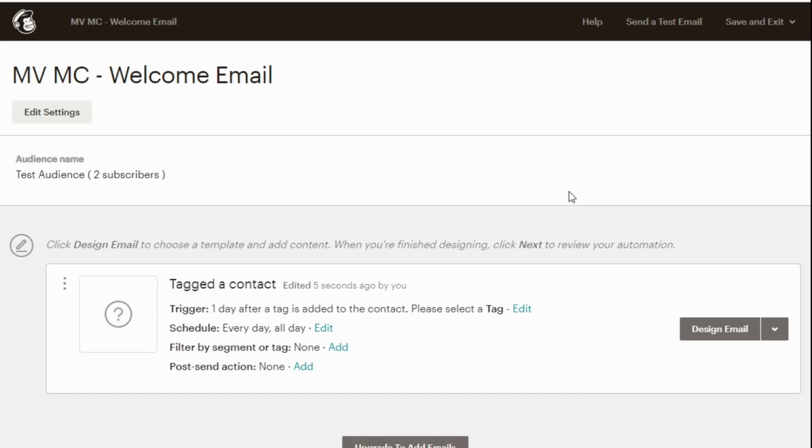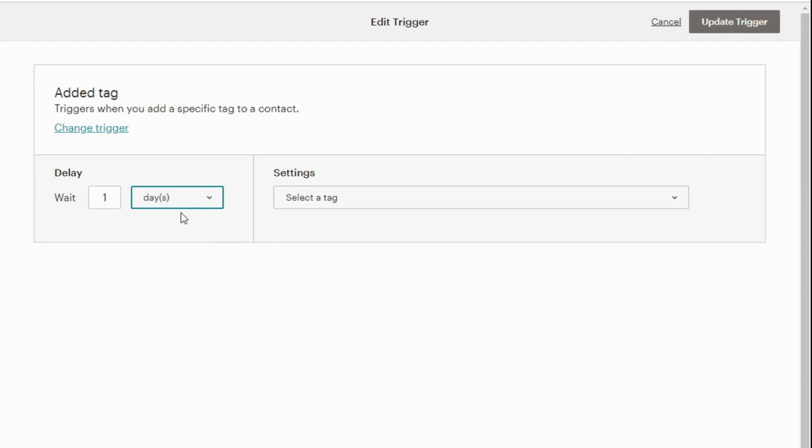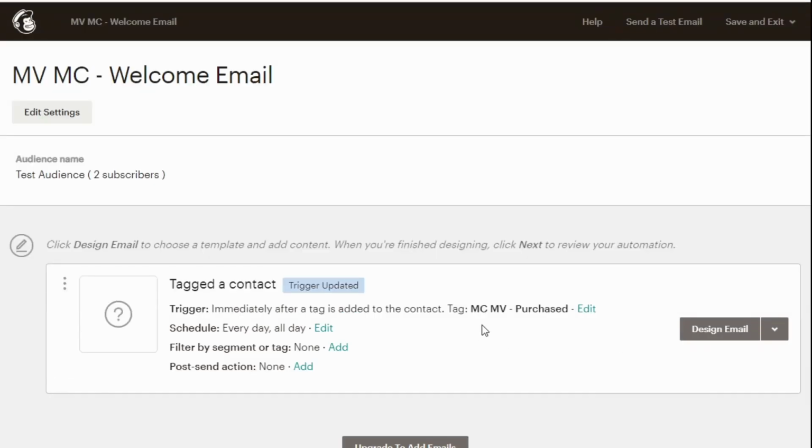In this way, you get the screen and you can see there's the trigger there that says 1 day after the tag is added. We need to change that. So click Edit, set the delay to be immediately because you want to send it as soon as you sign up, but you can set the delay to be whatever value you want. That's available. Select your tag, and that's the one we created, and click Update Trigger. So now we set it up so that whenever someone's tagged with that, they'll get this email.